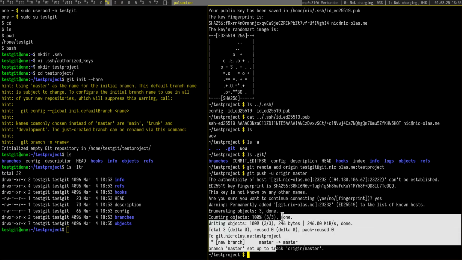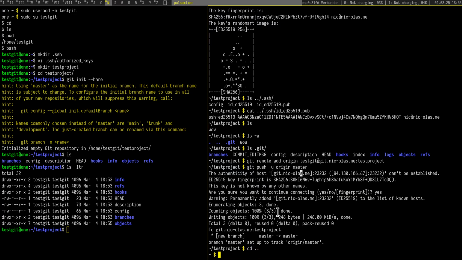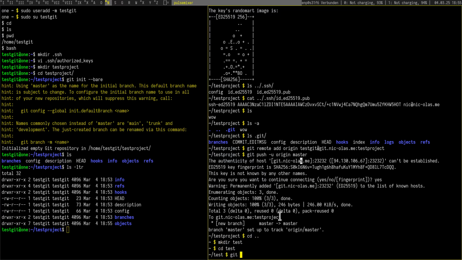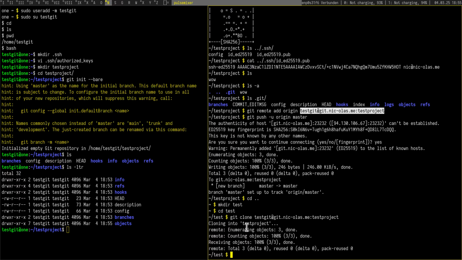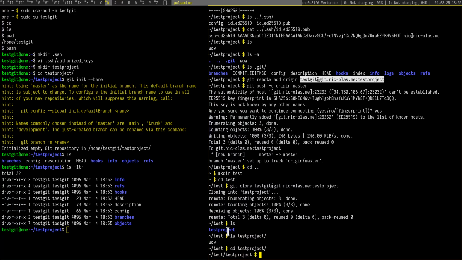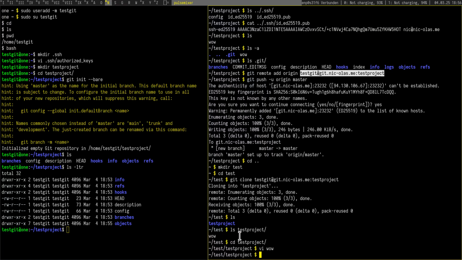You now have your Git repository on this remote machine, and now we can do stuff like, so let's just create a new directory, and we can do git clone, and do this, and it's gonna clone this remote repository into a new directory. So if you go here and we look at our wow file, it's right there.